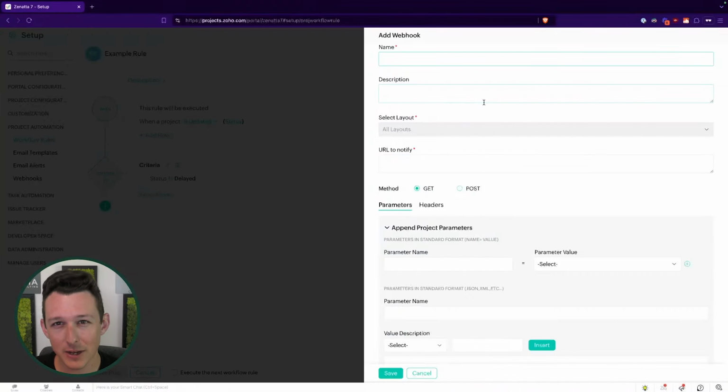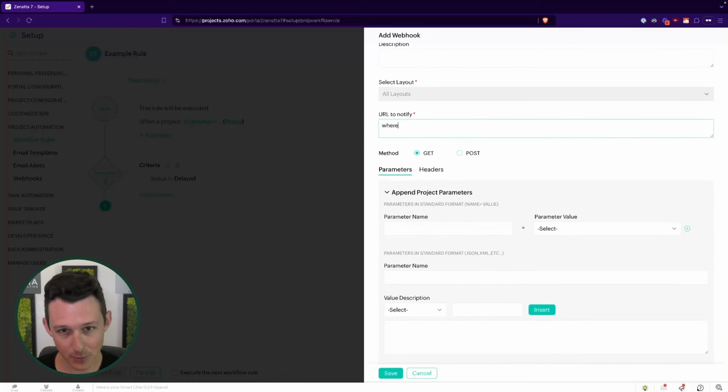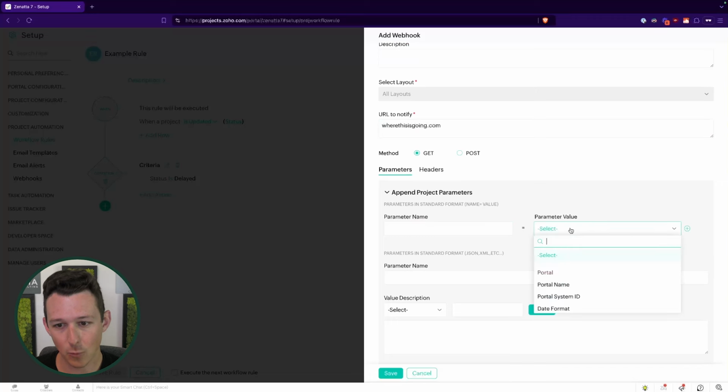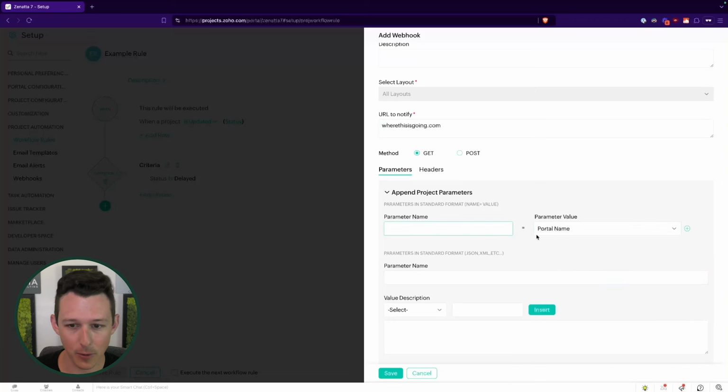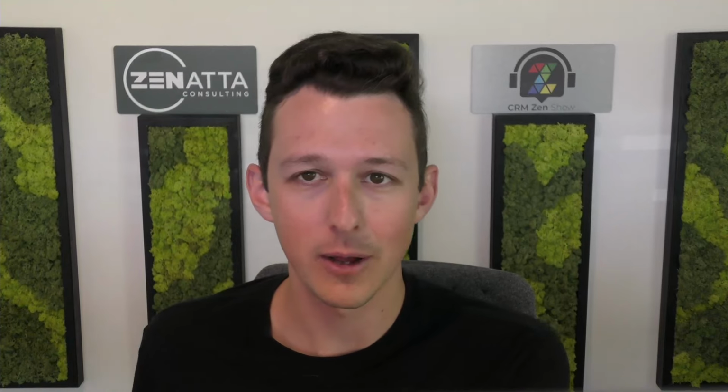I won't go too far down the nitty gritty on webhooks, but essentially you're able to come in here and say where this is going and what I want to send. So I want to send the portal name, I want to send the project name, whatever it may be, and I want to post that over to this third-party location. Again, we're not going to go fully down the rabbit hole on webhooks.